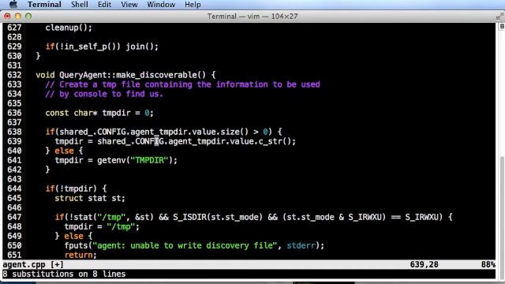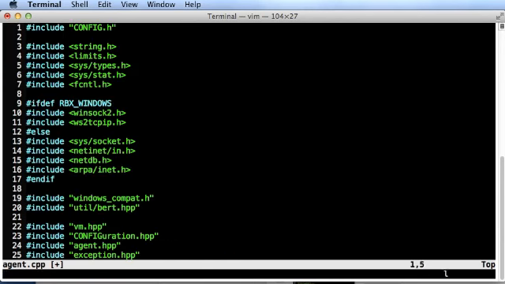So here it is, config. And if we go back up to the top of the file, I'll press 1, capital G. You can see here's the first occurrence. So that's it. Hope this was helpful.